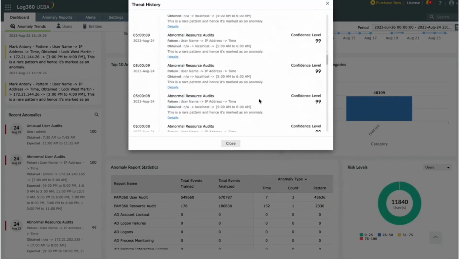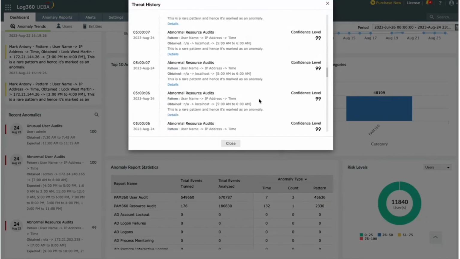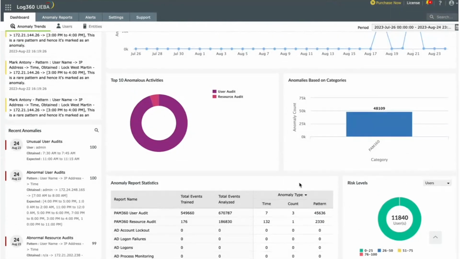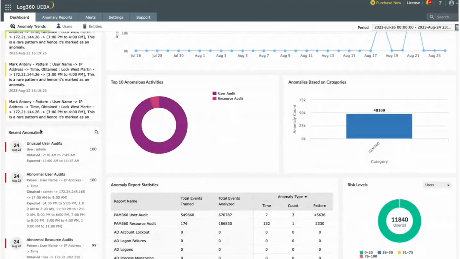So yeah, similarly, you can also identify audits from a resources perspective as well. This is basically how UEBA will help you identify if there are any crucial anomalies that you'll have to be mindful of. Other additional few fields that you'll find helpful would be the recent anomalies tab from Log360's UEBA that will populate anomalies as and when they happen right here.